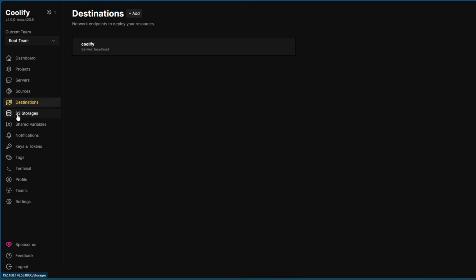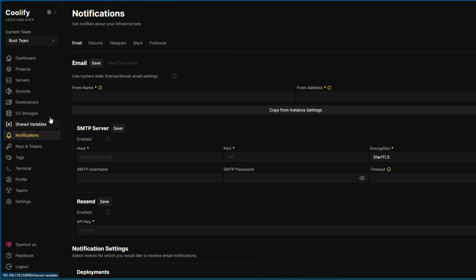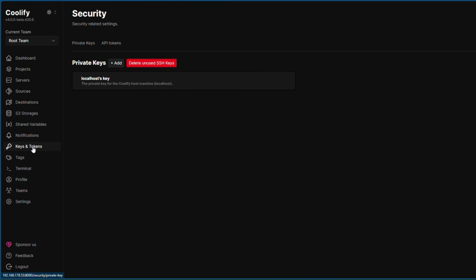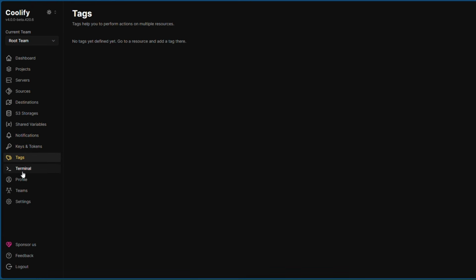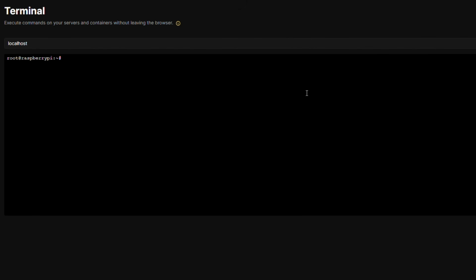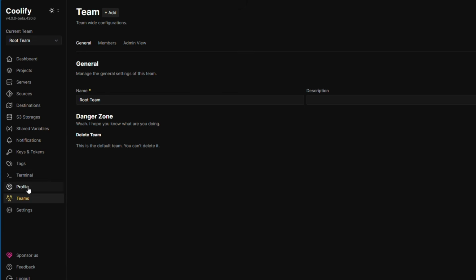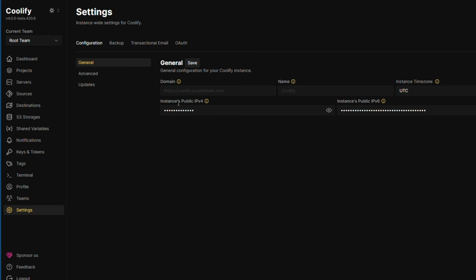And what we can do is storages. We can add shared variables like envs, notifications, keys and tokens, and tags. We also get a terminal here, so we can select localhost, and you can see that we have a terminal right here. Our profile is here, and a lot of stuff here. And yep, that's it actually. So what we can do is set up Coolify here.